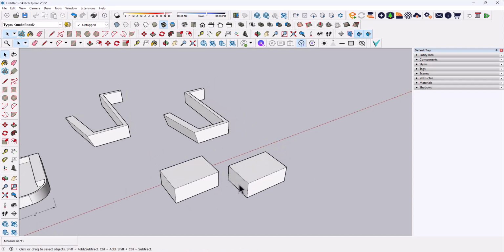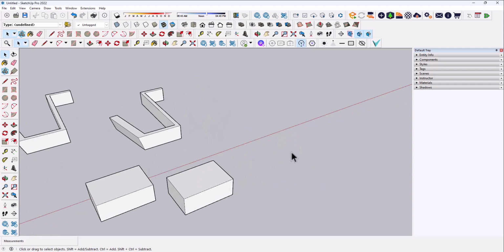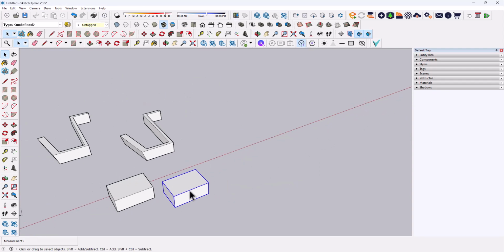All right, if you want to create an array, let's say I want 10 of these and I don't want to have to duplicate it one by one, select the object, hit M for move, control, again, before I even click, I hit control, click once, figure out the distance you want to move them. Let's say 5 feet, enter. So I typed 5 feet, enter.